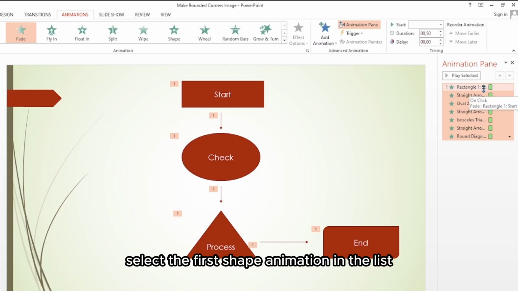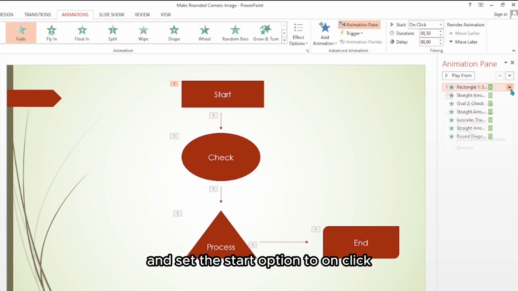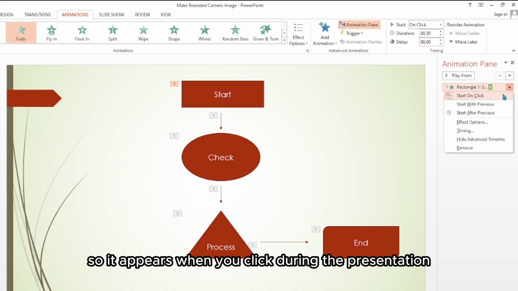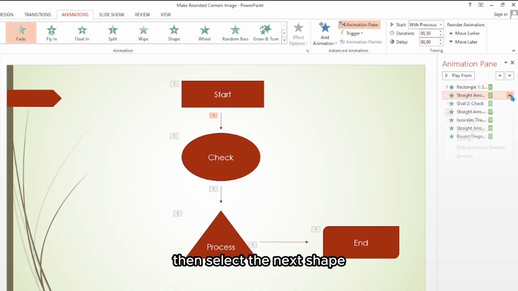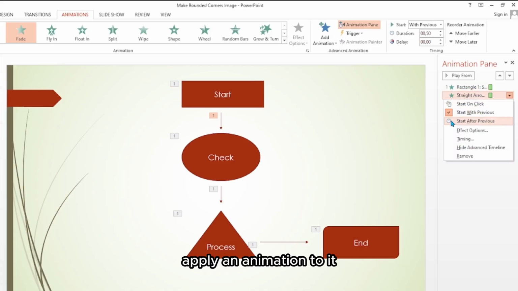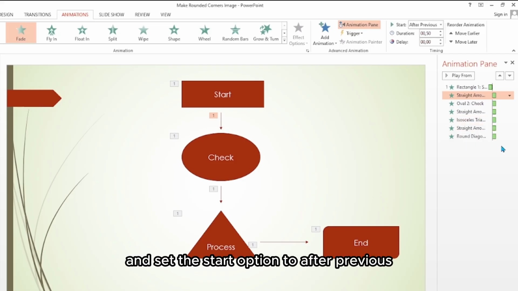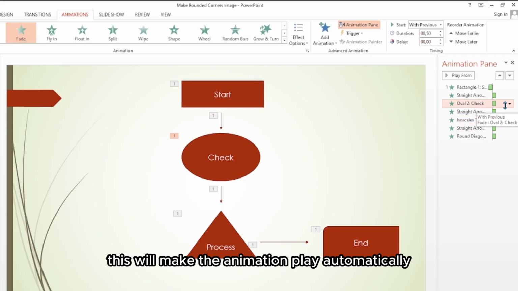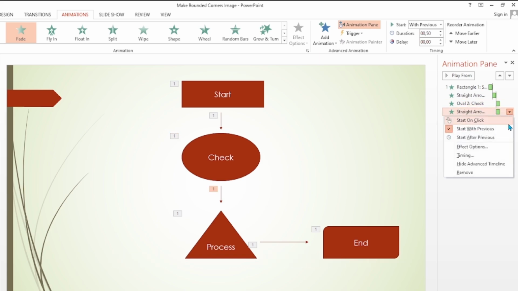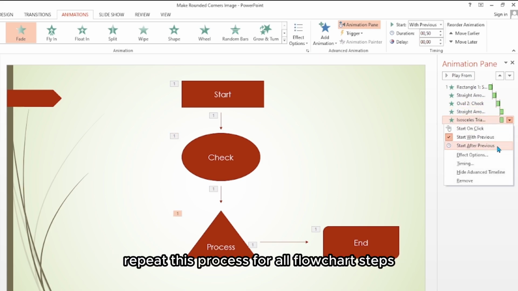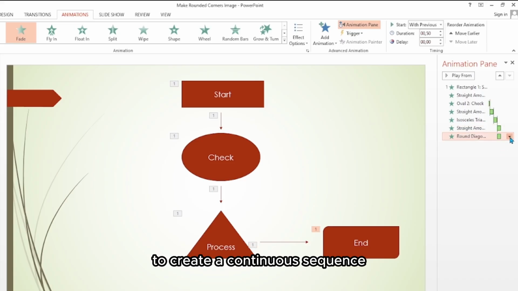Select the first shape animation in the list and set the Start option to On Click so it appears when you click during the presentation. Then, select the next shape, apply an animation to it, and set the Start option to After Previous. This will make the animation play automatically after the first one finishes. Repeat this process for all flowchart steps to create a continuous sequence.